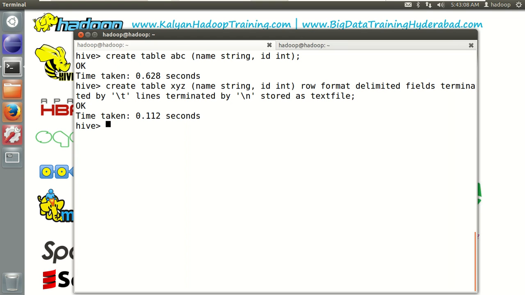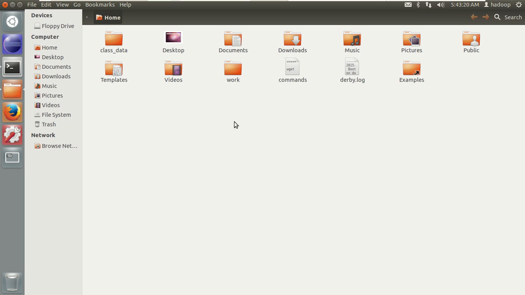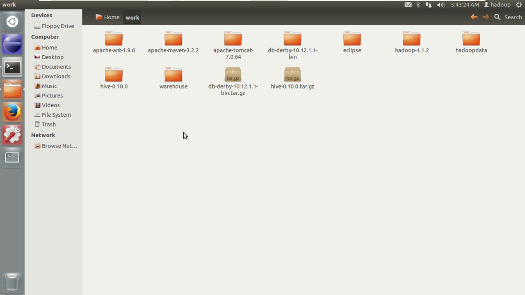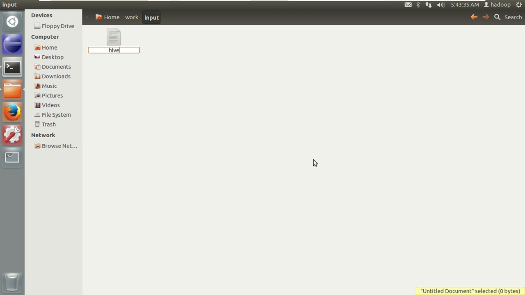So what is the difference between these two? Both have the same schema, but where is the difference going to come? Let's have an insert operation. For that I need to create one sample data. Let's create one sample data. Let's say input. I'm creating one file, Hive data.